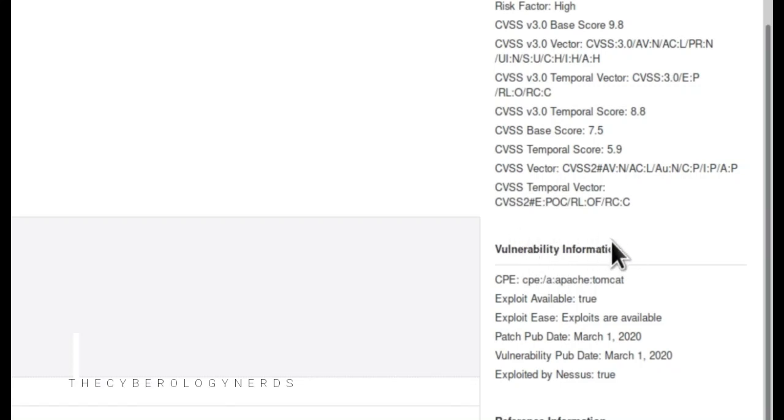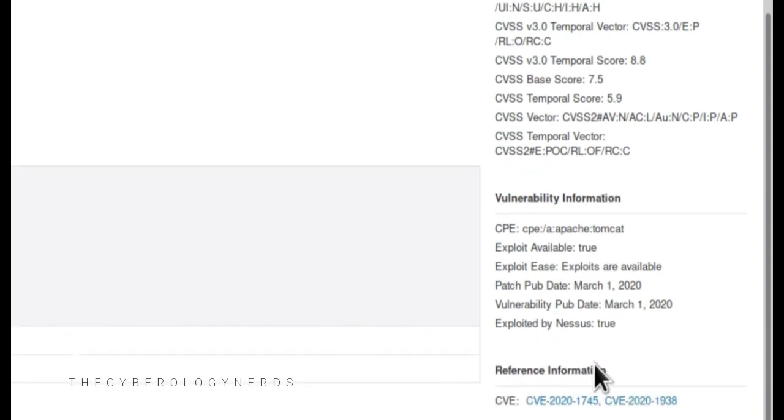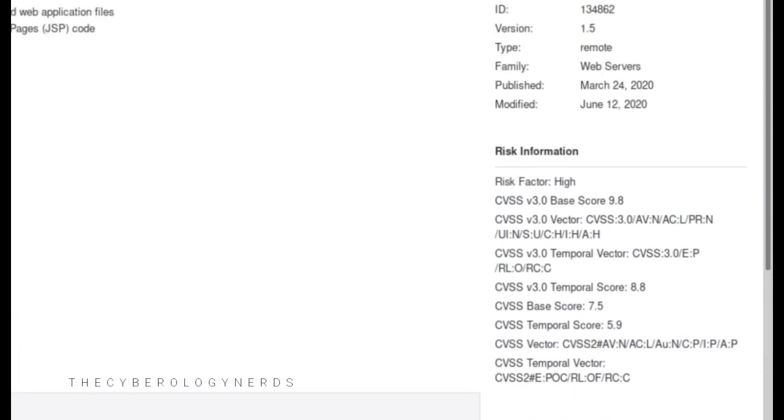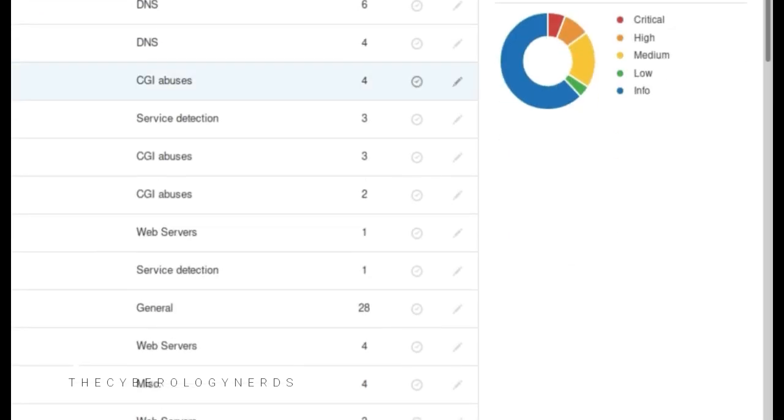On the right side we can also see some additional vulnerability information, such as what the vulnerability is for. It is for Apache Tomcat. Is an exploit available? Yes, exploits exist for this, and they are available. The patch was published on March 1st, 2020, and the vulnerability was also published on that same day, and Nessus managed to successfully exploit it. Reference information, and here are the vulnerability names. So you would just type this, search for an exploit for it, and you would manage to exploit the Metasploitable machine. Let's check out a few more vulnerabilities, and then we are going to wrap up with this tutorial.